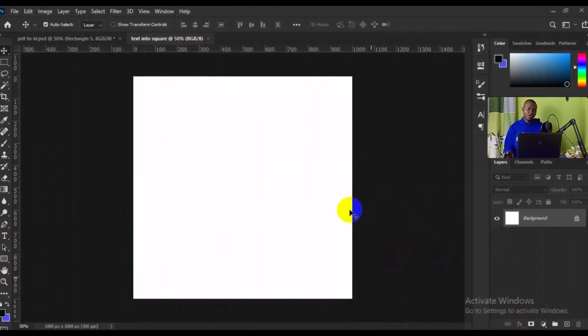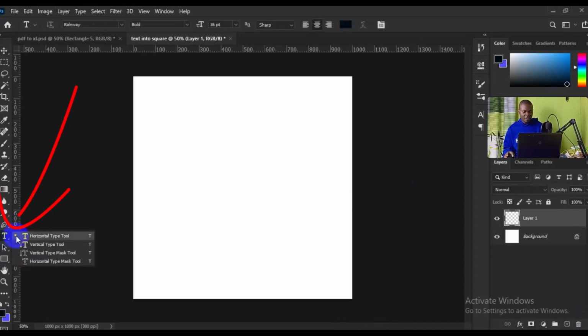So the very first thing you want to do is to come down below right here and make sure you create a new layer. Then, having made a new layer, you have to go to your type tool, click and hold down, then select horizontal type tool.